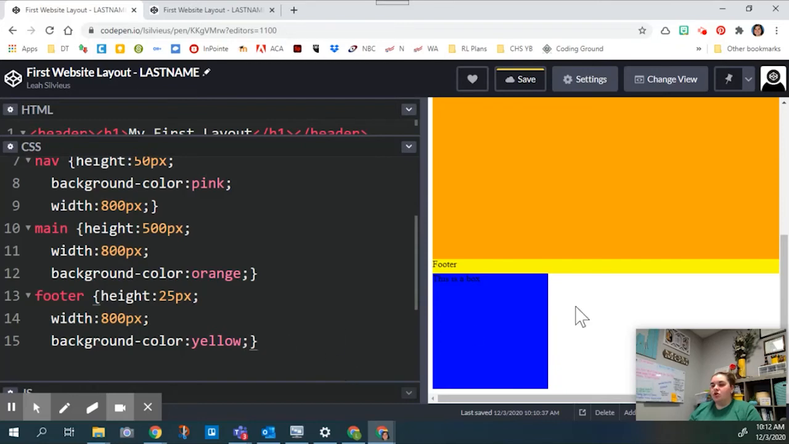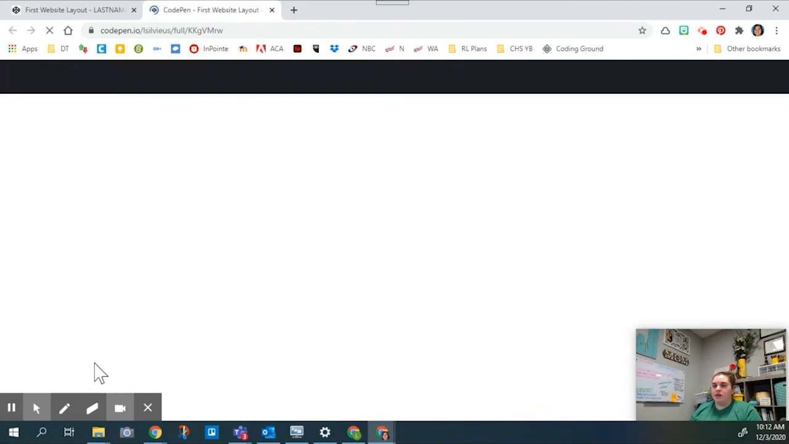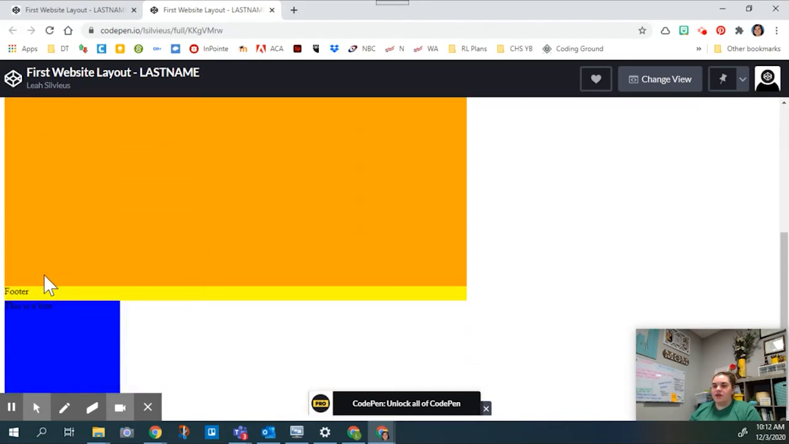Okay, so now you've got this header, footer, nav, and main all in here, and you've got this box at the bottom that we've been ignoring, but we'll come back to. So if I go to view it, I can see that my header goes across, my nav goes across, my main content is there, and my footer goes across. And then we've got this box.